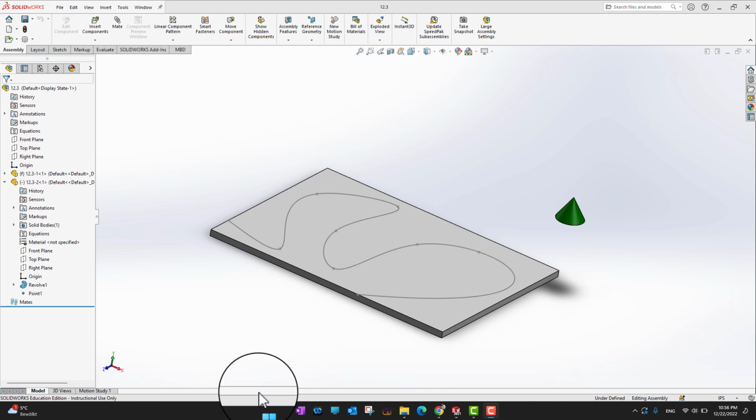Thank you for watching, and in this video we are going to cover the path mate. To start with the path mate, we need to have two things. The first thing is we should have a path, and the second thing is we should have a part. Right now you can see I have a spline which I'm going to use as a path, and I have a part as well.